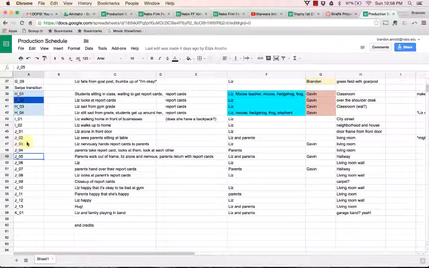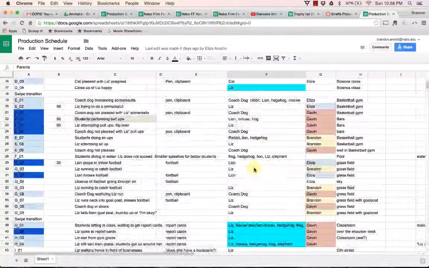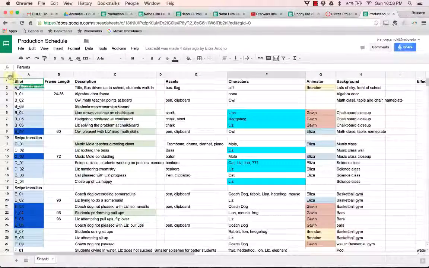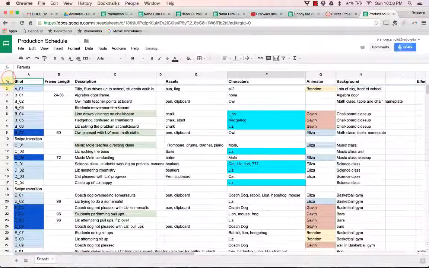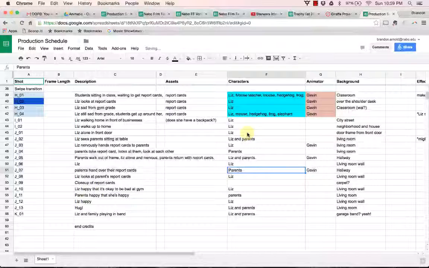over here is the shot number. So that's what you'll want to label your file. So J07. Whichever shot you are assigned, then you want to go over here and see which characters are in it. Here, let's drag that down so you can always see characters, also see which assets, so that would be in the props category, and see which background you need to use. Okay.